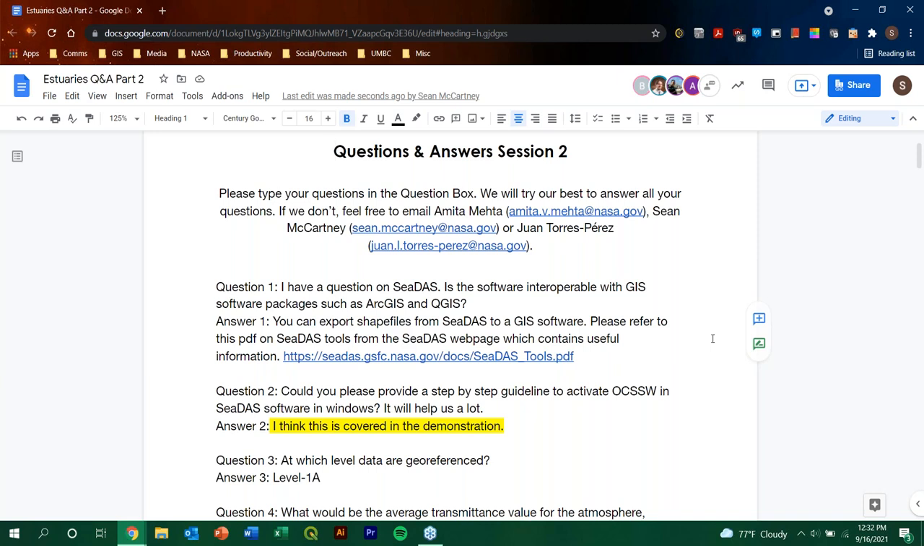So yeah, the answer is that you can export shapefiles from SeaDAS to GIS software. And there is a link given here. Yes, so you can also save the data that you do analysis on in SeaDAS, and then open it with GIS also and do further analysis.